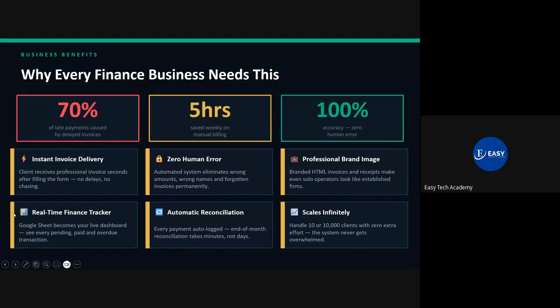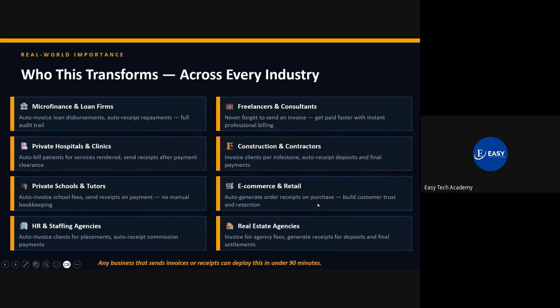Looking great. We can also use it as a real-time finance tracker. From that Google Sheet, I can create a finance tracker telling me the number of persons who have received email, the number of persons who have made their payments, and you can track anything trackable. Automatic reconciliation, very easy. Scales infinitely. If you have 10,000 customers today, these same solutions still work for them.